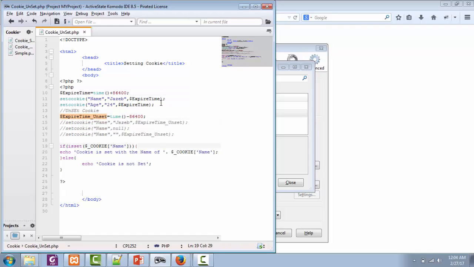So these lines 11 and 12 are going to set my cookie because they are getting the positive time, and these lines 15, 16 and 17 are going to unset my cookie because they are getting the negative time, they are getting the null value in my name, they are getting the empty string in my name. So that's how you can set and unset your cookie using PHP.